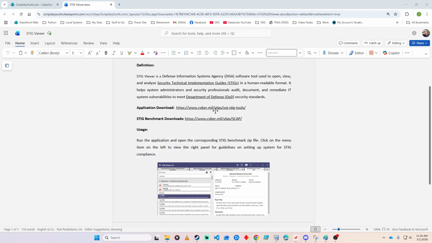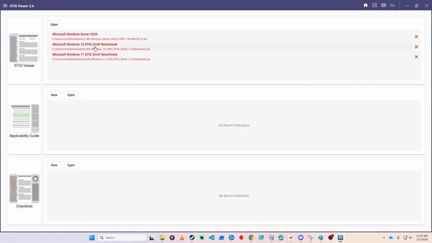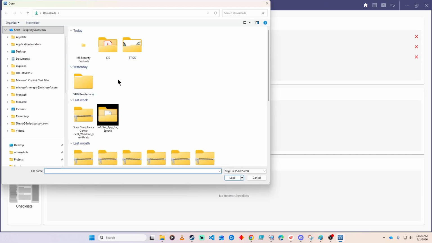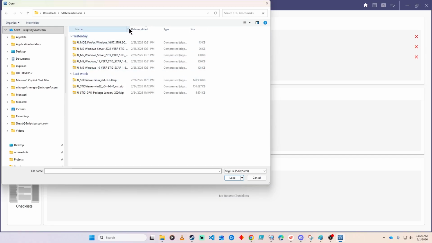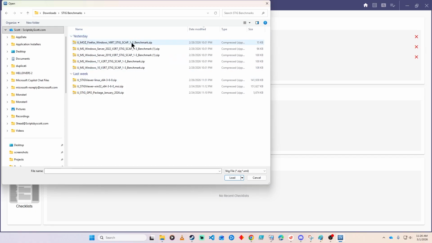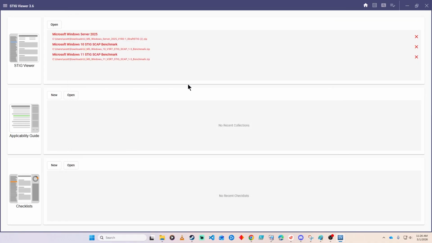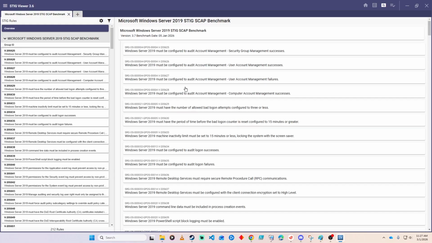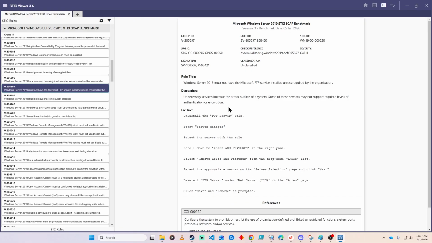So let's go ahead and open STIG Viewer. Now I've already loaded a couple of them before, but I'm going to say open. And now, of course, I moved all these around. These I've downloaded from the DoD website for STIGs. So we're going to look at Windows Server 2019, and it's going to load it. Now you've got your menu on the left, and then you have what you need to do on the right.